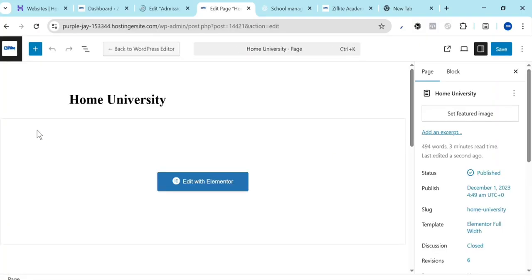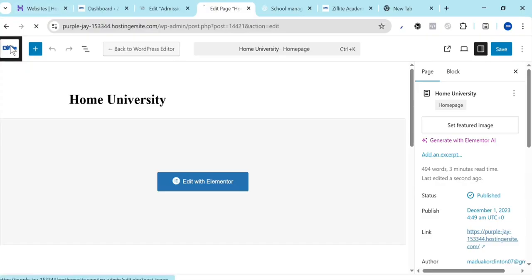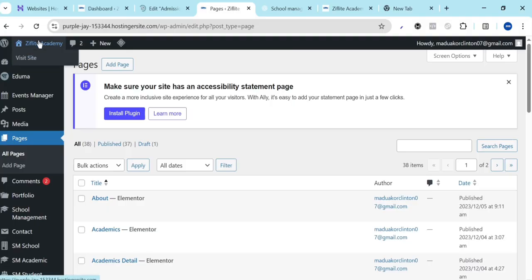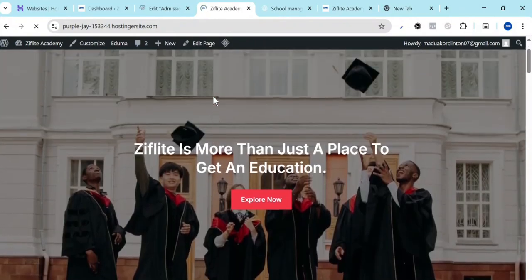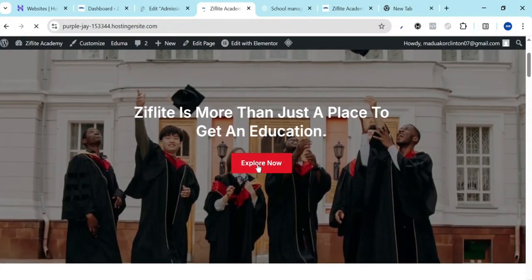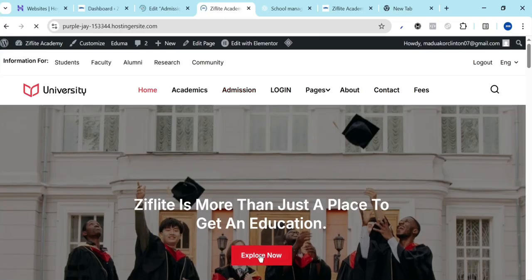Now on the admission, remember we are trying to edit the admission also. Okay, so let's just edit this page. We're done with this. We'll just go to the front end on this. Click on visit website, or you can just click there, whichever is okay for you, right? So now we have it. If you click on explore now, it will take us to the admission page.